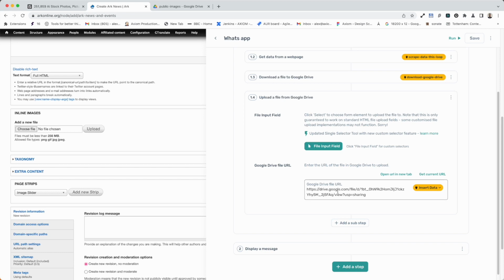It's that easy. And like I said, you can insert data from anywhere, like webhooks, from Zapier, from Google Sheet. You can just loop through rows of data or loop through an array to upload multiple images.